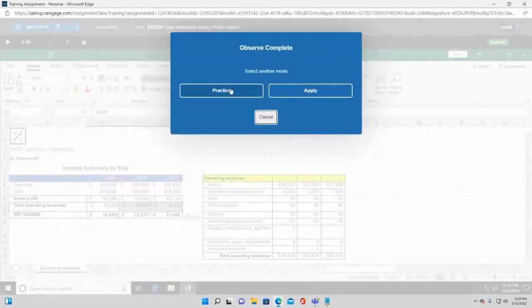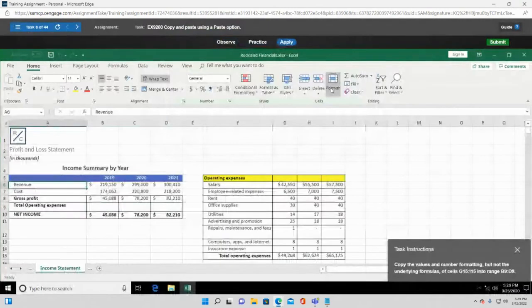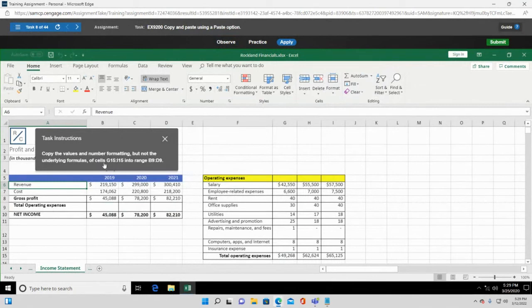All right, so again, you can then use it with practice if you want, where she'll tell you the same narration, but then when she tells you to point and click, you do that. But I'll just go straight over to apply now. So pull this thing back up again. Copy the values and number formatting from G15 to I15.